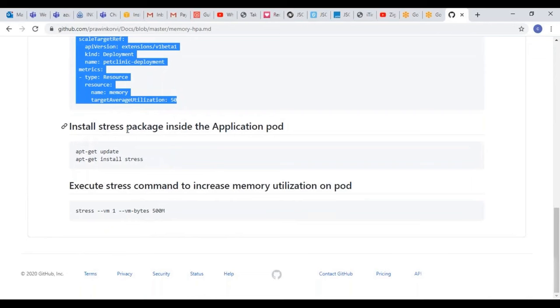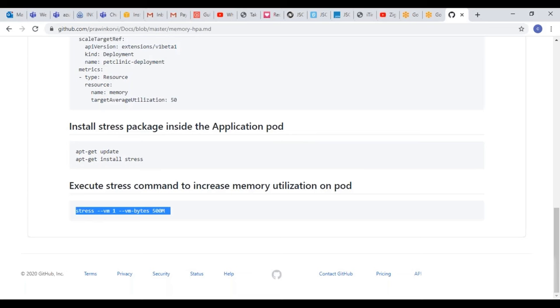So install the stress package inside the application pod. Last time we installed the siege package in one of the Linux machines, and from there we sent some HTTP traffic to our URL. Now this time inside the application pod we need to install stress, and we need to execute this command. The stress command will eat up the memory, so that it will use maximum memory, then it will trigger a new pod. So let me log into the pod.